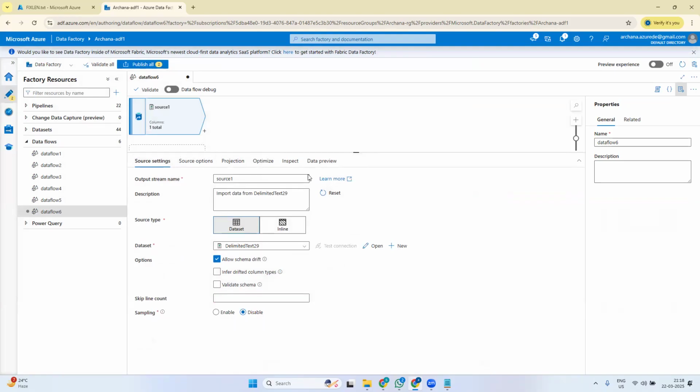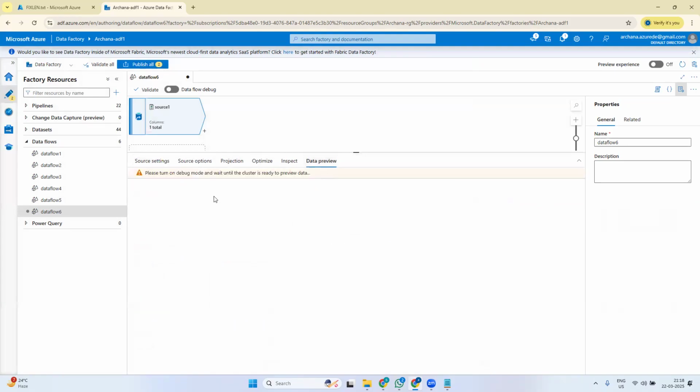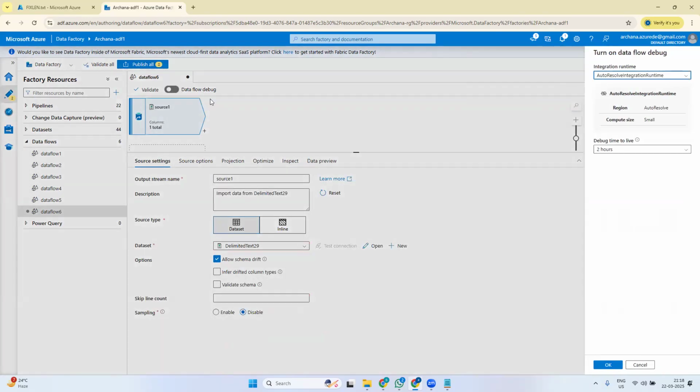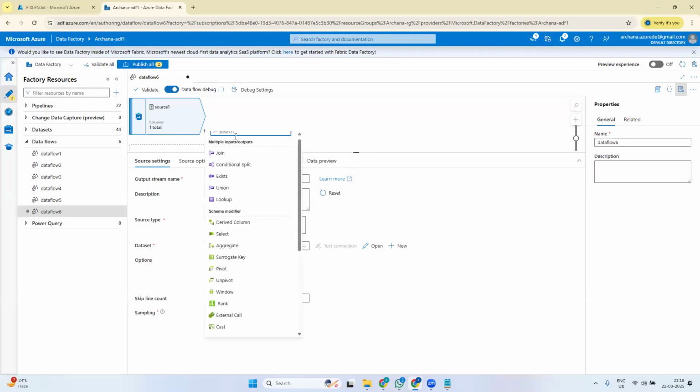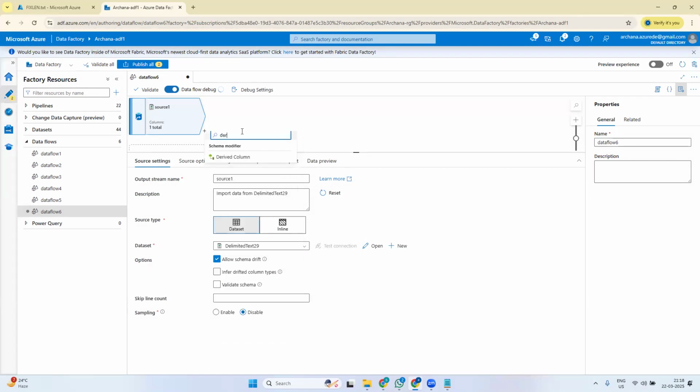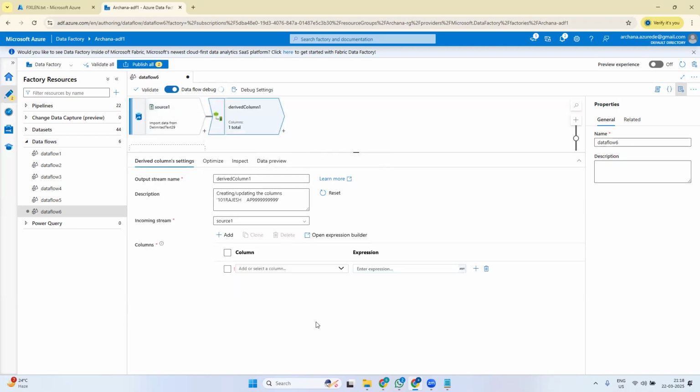Okay, we'll come to data preview. We did not turn on the debug mode, so it will take some time now. Before that, we'll create the next step. There is something called derived column. We have already seen this activity, and we'll use the same to act on this also.